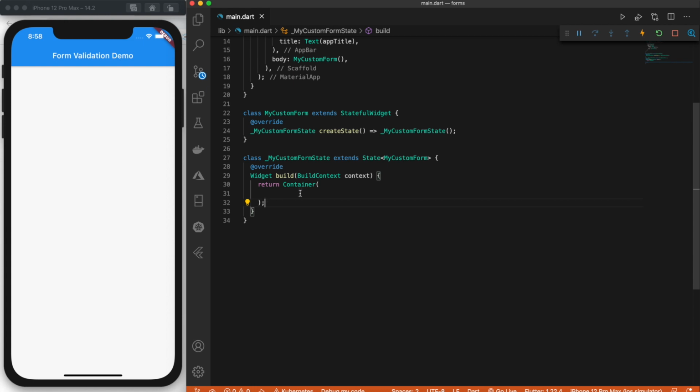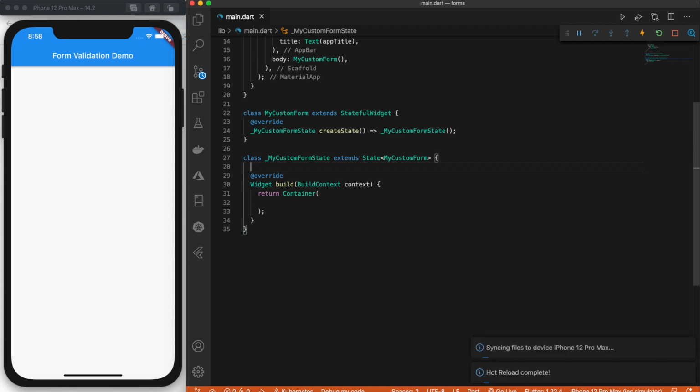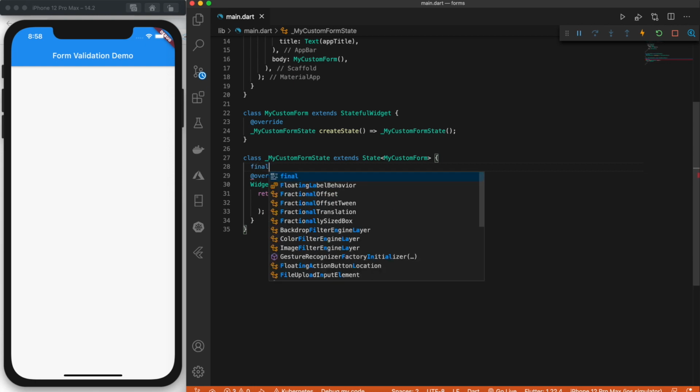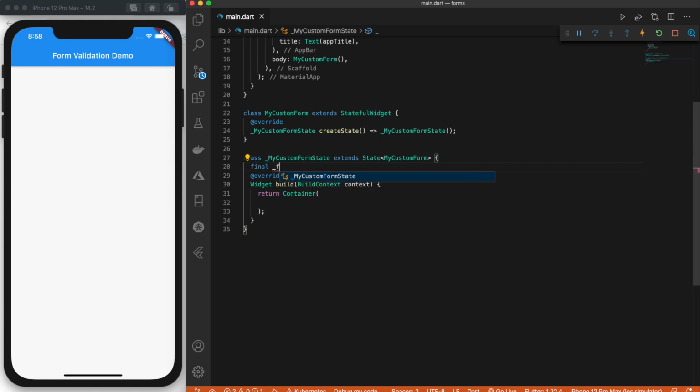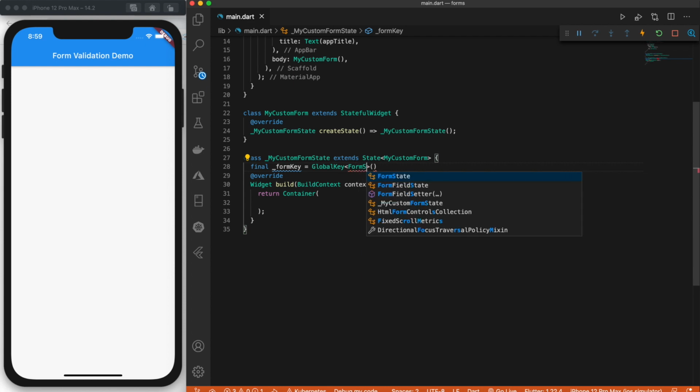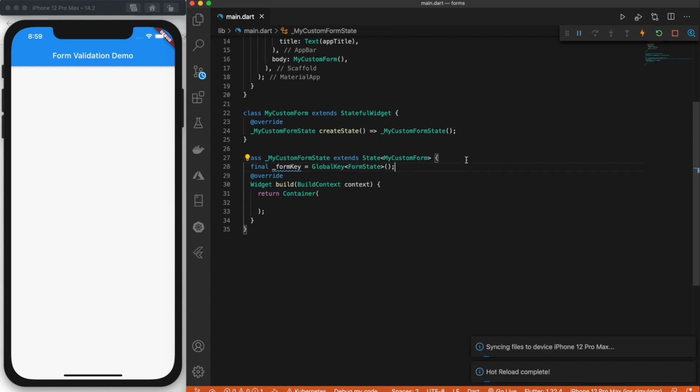The first thing that we need to do is create a global key for this form, and this will act as a unique identifier. So I'll say final form key, and we'll set that equal to global key and then form state, just like that. Now, down here in our return statement, we can actually build the form.